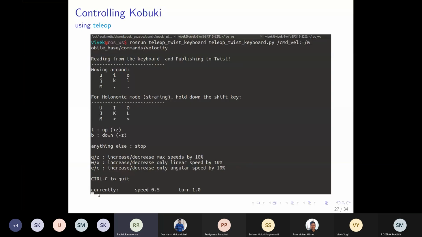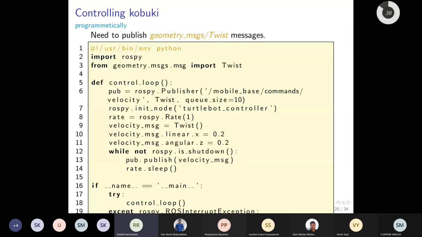So programmatically, when we are going to control the robot, what we need to do is send this twist message to the velocity topic. That's all. And how do we do that? To do any kind of sending, that means publishing, and to publish we need to create a publisher.